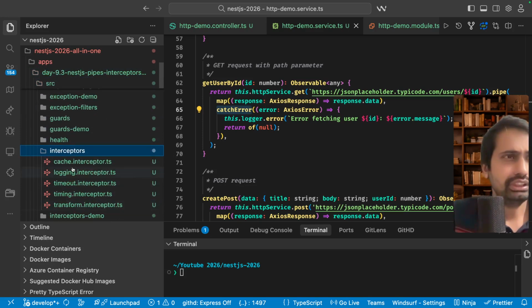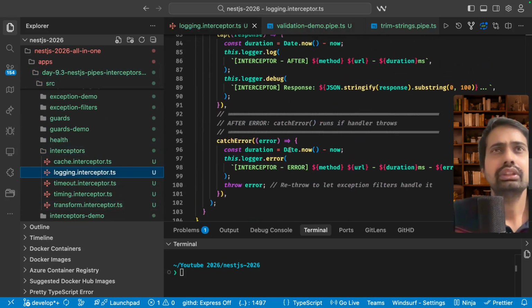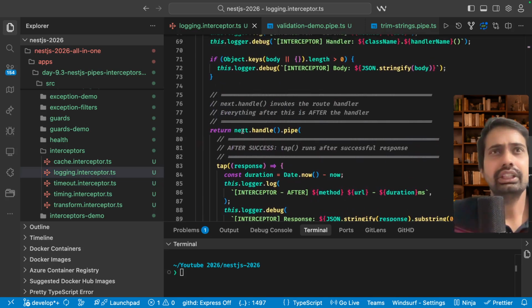Here inside interceptors, yes, catch error and last value from. So this is the pipe. What we are doing is a next dot handle. Interceptor must return an observable. That is the important thing.